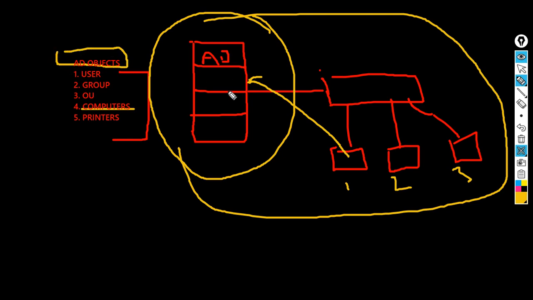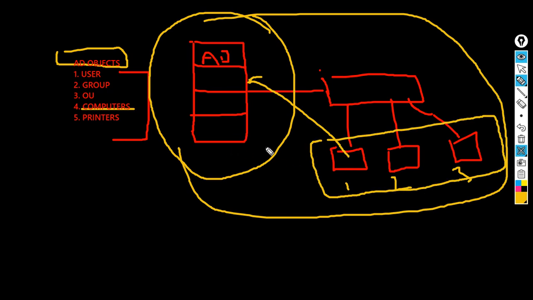What is the procedure? What is the step? How will you do it? First you have to install Active Directory. You have to promote the domain controller. After that, however many machines you have in this network, you have to join them all to the domain. Once you join the domain, all these machines will be listed in Active Directory objects. In computers, just go and click computers, and all the machines will be listed over there. So this is the scenario. I hope you understood about computers.